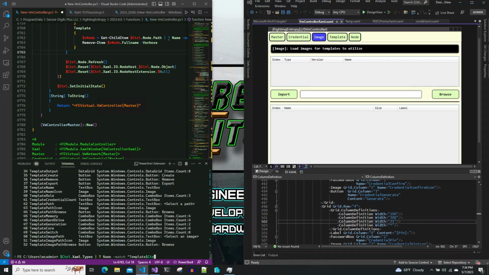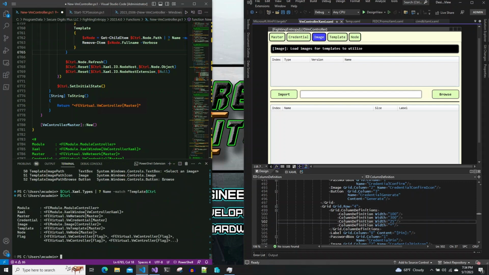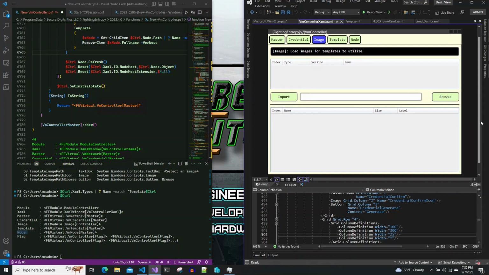if I go to CTRL, right? So master, credential, image, template, node. Master, credential, image, template, node. As I'm developing the GUI, I realize, okay, if I have the button here, and then I have this other button here, I want the flow of the application to be a certain level of efficiency.